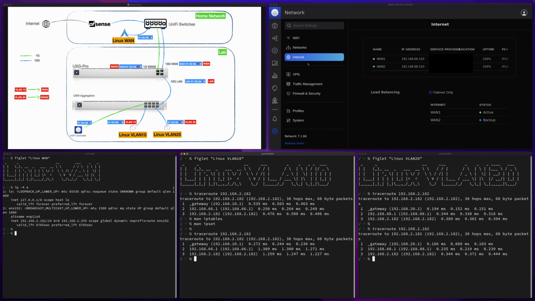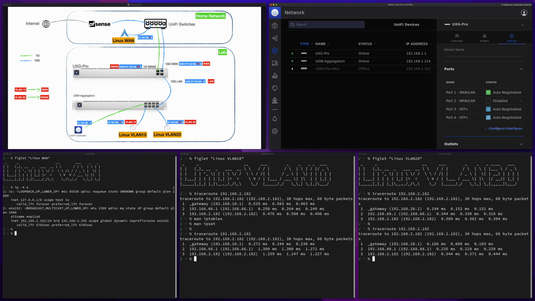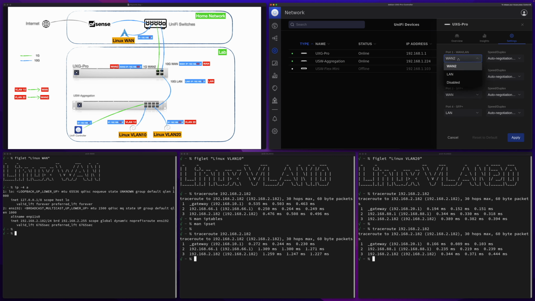Let me go to the UXG Pro, go to settings. Currently we have two active ports, right? Let me disable the second WAN port. Go to ports, configure interfaces. For the 1, 2, let me say disable. Apply changes. See here now, we only have the first WAN port available. The second one is already disabled.